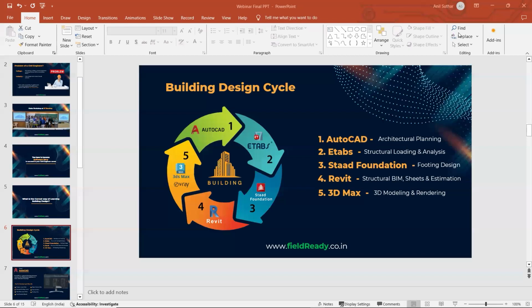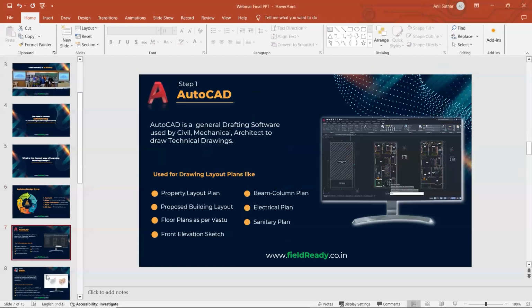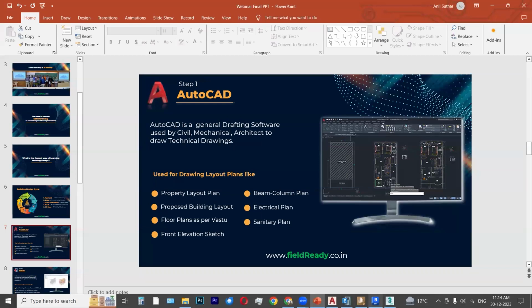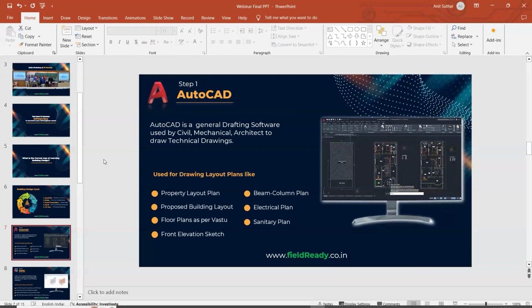Okay. Now let's jump to the software part of it, starting with the AutoCAD software. Okay, very famous software. I don't have to tell anybody what this software does. It is a general drafting software for civil, mechanical and architects to do technical drawings. Keep in mind, very, very important: drafting software, not a modeling software. Later on, we will be shifting to Revit software, that is a modeling software.